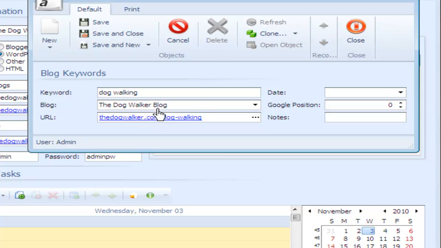And then if I have a position at Google, I can put the date that I last checked, or if you want to just add the date that you added this particular keyword in. And then if you have any other notes, you can add them here. Click save and close.